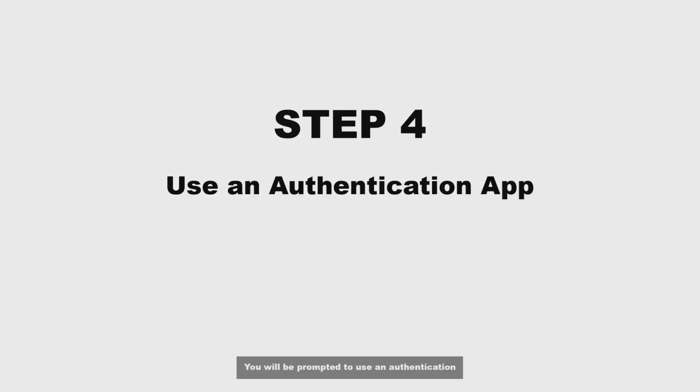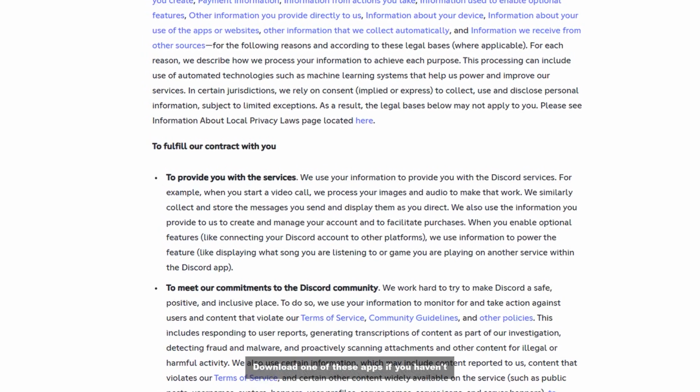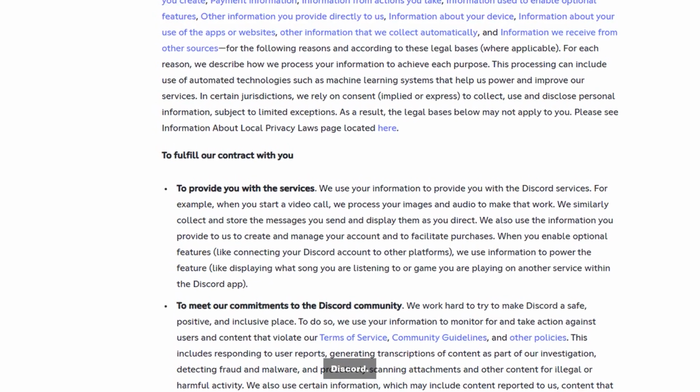Step 4. Use an authentication app. You will be prompted to use an authentication app like Google Authenticator or Authy. Download one of these apps if you haven't already and scan the QR code displayed on Discord.